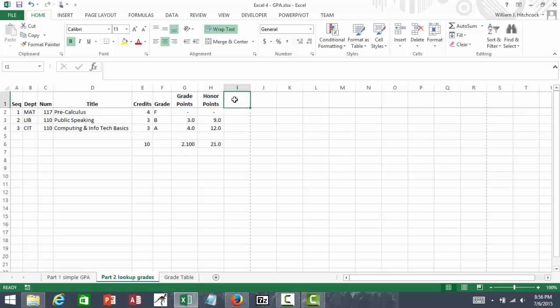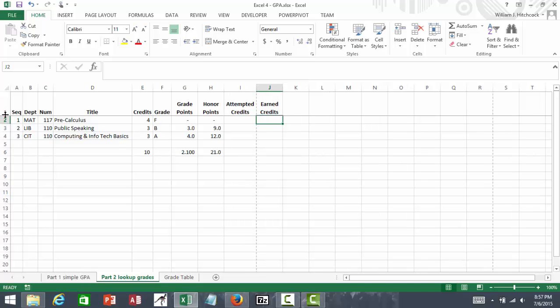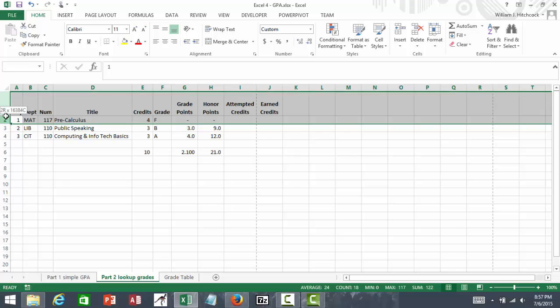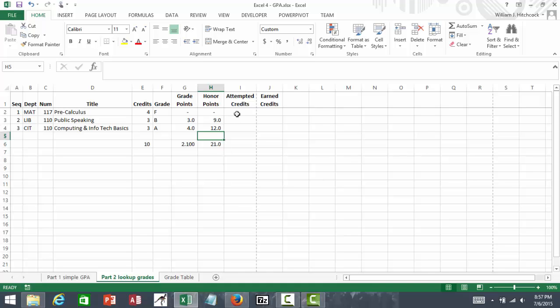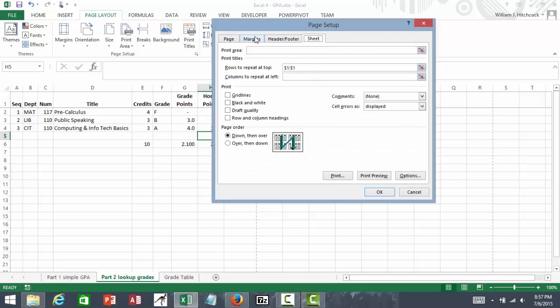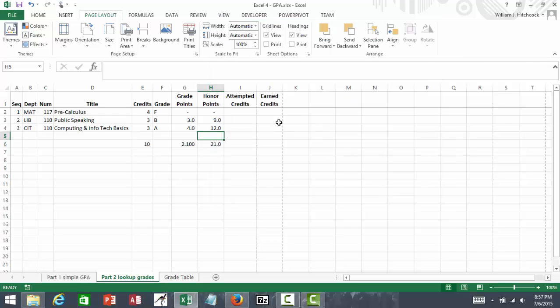What we need to do is we need to determine if we've attempted the credits and whether or not we've earned the credits. I'm going to widen out this column just a little bit here, adjust the row height. Let me try this again. And I also want to adjust my margins on the page layout. So let's go to print titles, let's adjust the margins, shrink that back just a little bit, see if I can get this to fit on one page, and there's the page break, so that looks good.